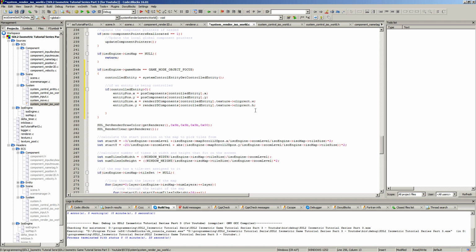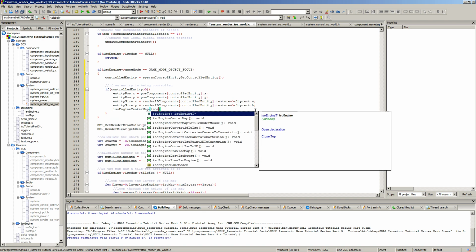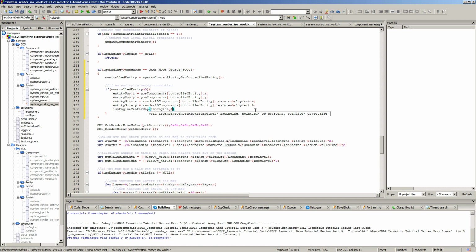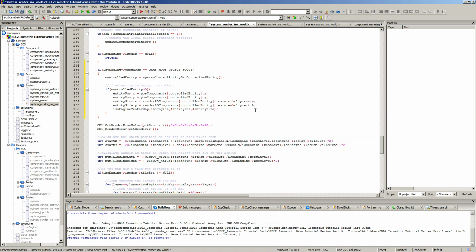And we're going to say ISO engine center map on the ISO engine, the entity position, and the entity size here. That way we will know how large our entity is.